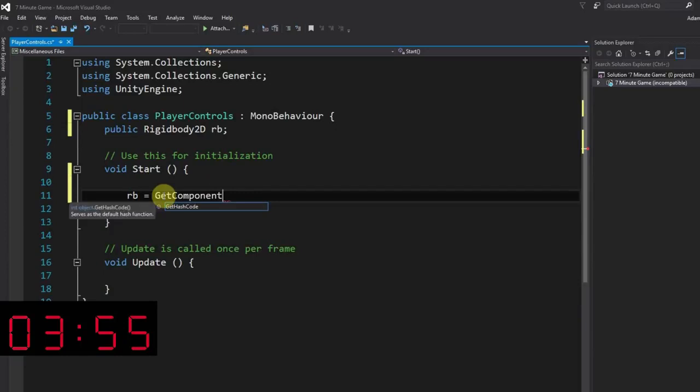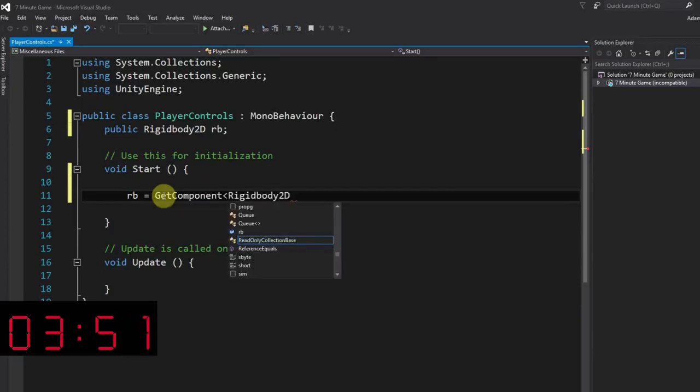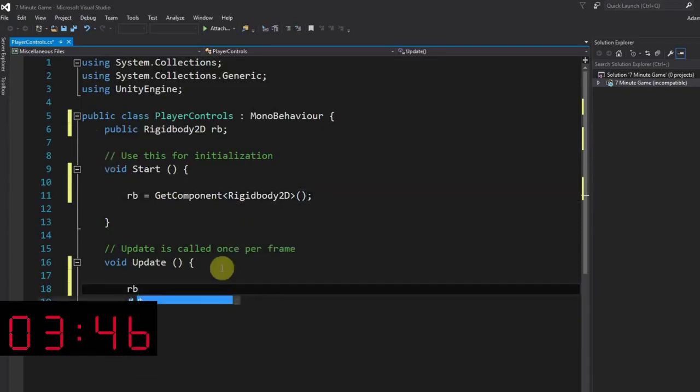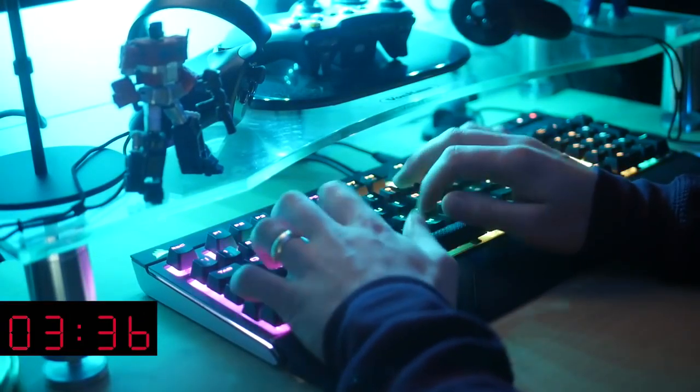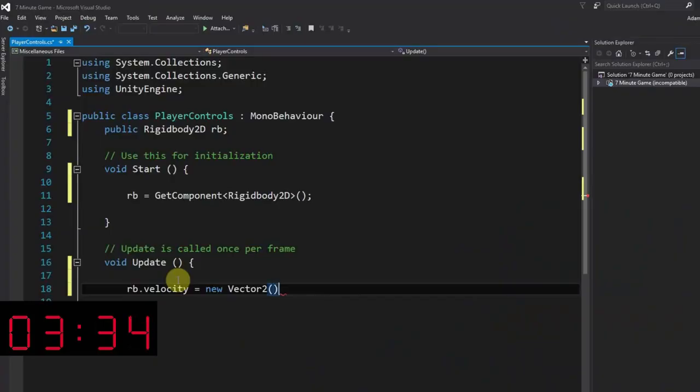It's going to be that same rigid body that is attached to our player character. So in order to move our character, all we need to do is say RB, which is the new rigid body, which refers to the rigid body attached to our player, velocity equals new Vector2, and that's a point that has 2 axes, and we're going to say 1, that seems like a decent speed to start off with, and then RB velocity Y.